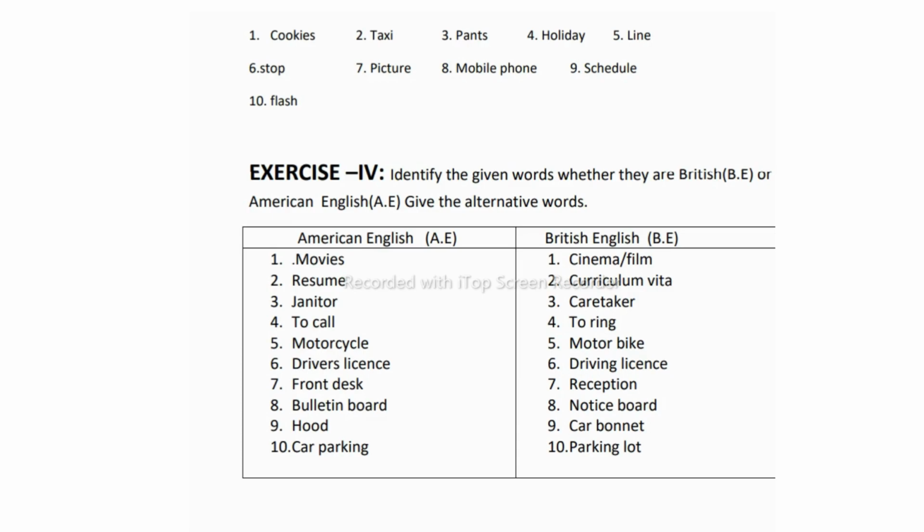Now let us see the third one. The janitor opened the room when we arrived. So janitor is the caretaker. We say caretaker in British English. Now let us see the fourth one. He asked me to call him tomorrow. Call him. To call, we say to ring in British English.